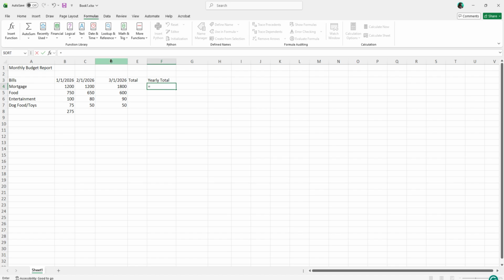So let's put in D4. You reference the column first, so it's D, and then you can see that it's going to be row 4. So let's put in D4, and then we'll put in the asterisk, which is the multiplication operator, and then the number 12, and press enter. It took 1800, multiplied it by 12, and it came out to 21,600.